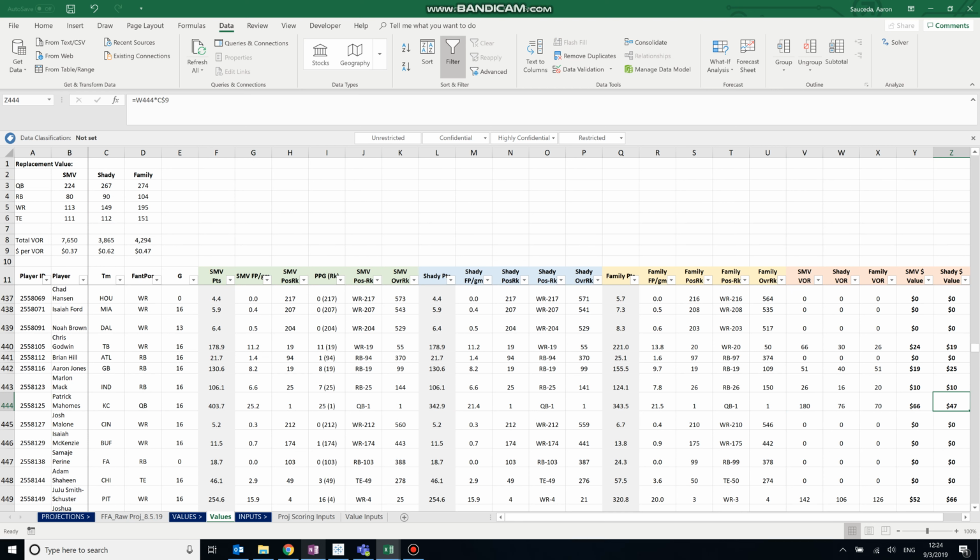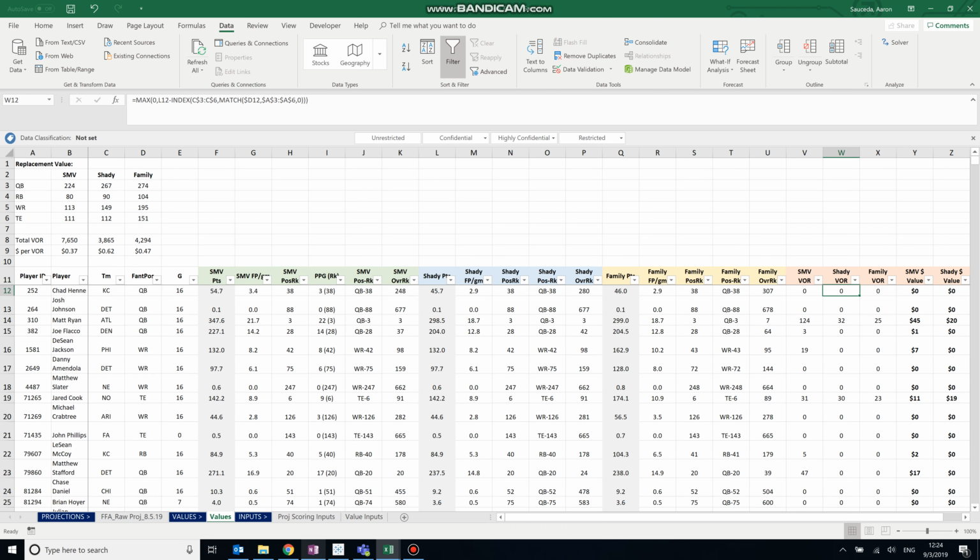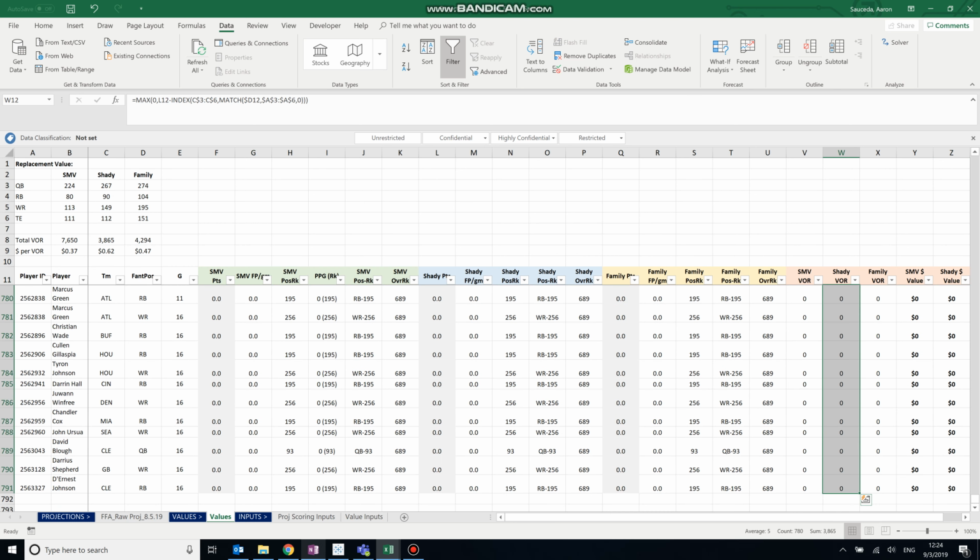everyone. So you do that exercise for every single player, and then you add up all of this VOR. So how many points above replacement is out there? In this case, there's 3,865 points above replacement. So that goes here, and then you divide how many dollars are out there total by that VOR.